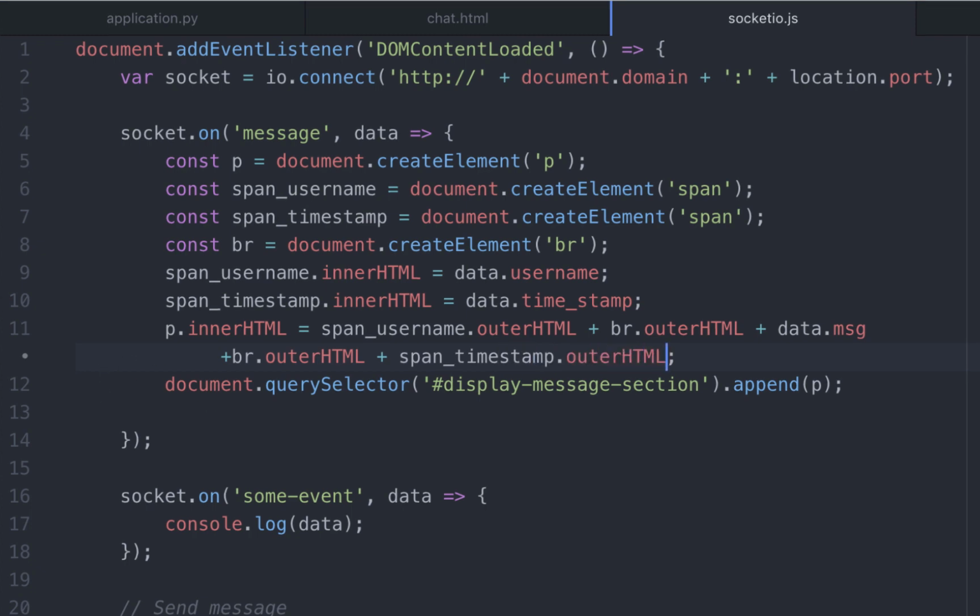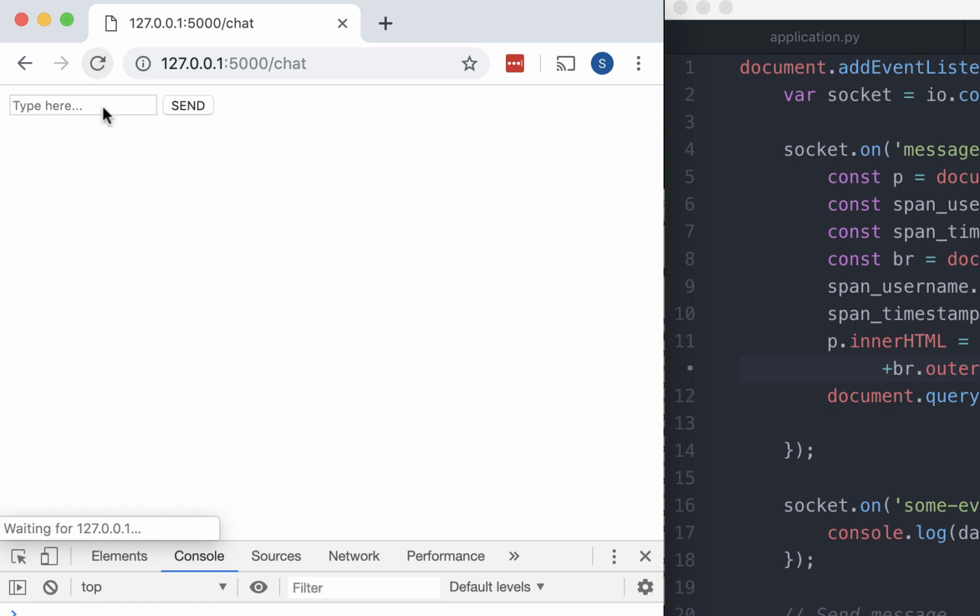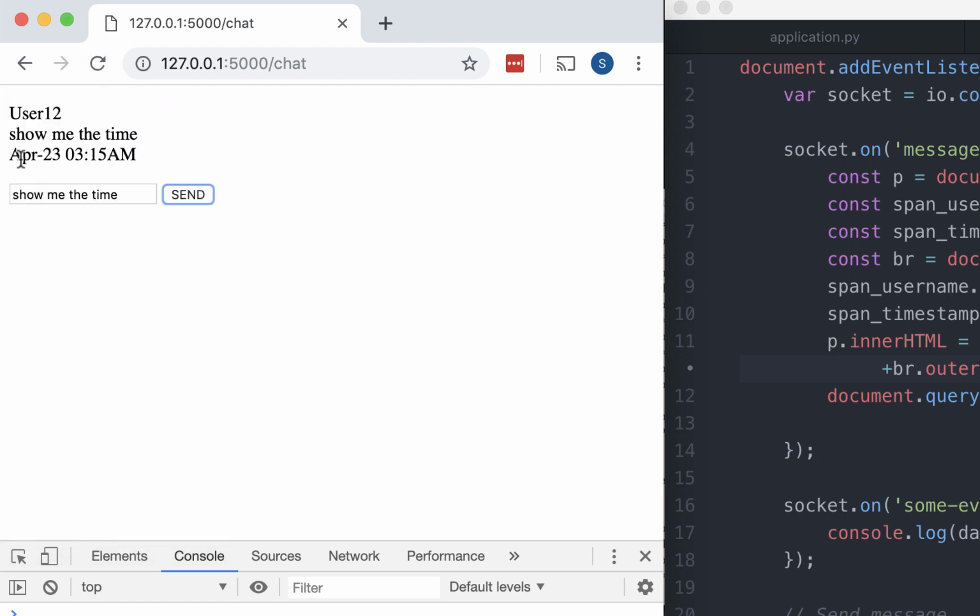Let's go back to the browser. Let's refresh it and show me the time. So there you have it. Let's try another message. So you see the time is also getting updated. Now, the last thing that we will cover in Socket.io is the concept of rooms.